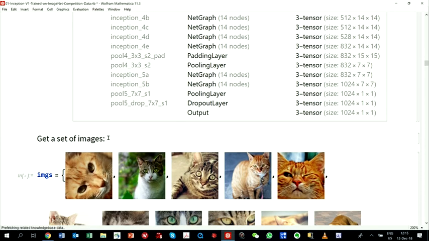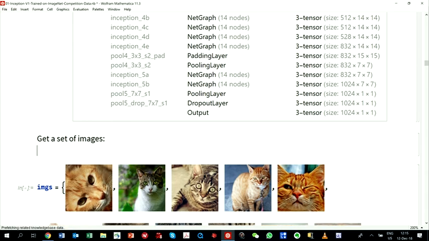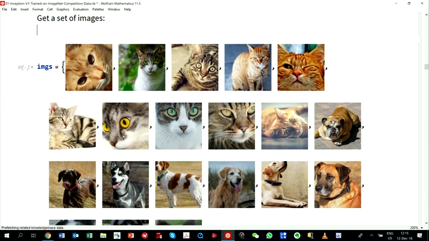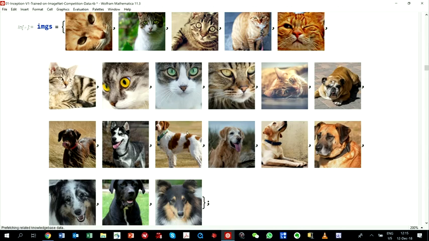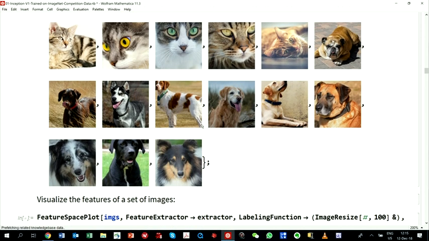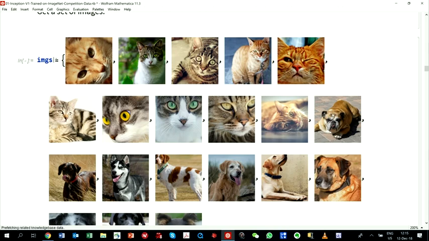And now get a couple of images. So you say images is this whole set. And we have cats and dogs in these images, I don't know, about 20 of these images. And you can play with images yourself. This set was called images.